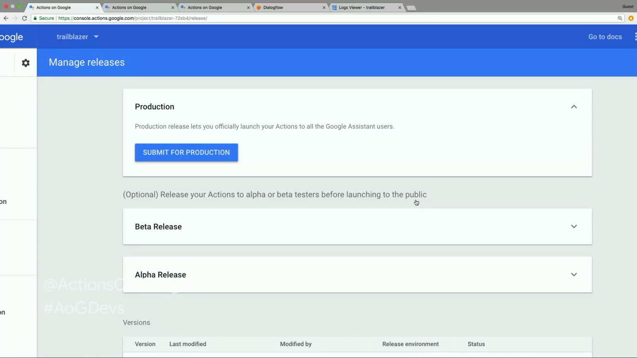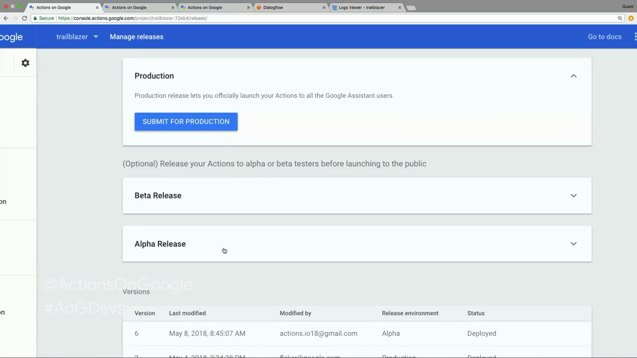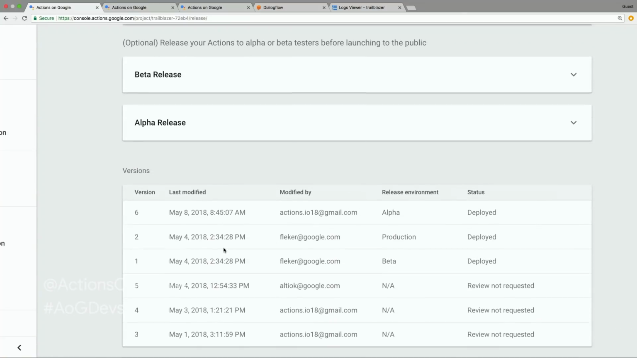And you'll see, aside from production, we also have now alpha and beta release. These are totally optional. You don't need to utilize those. But since you are in this session today, I'm sure you care about testing your actions with your own users. And before getting into the details of alpha, I just want to show you the versions I already deployed before.